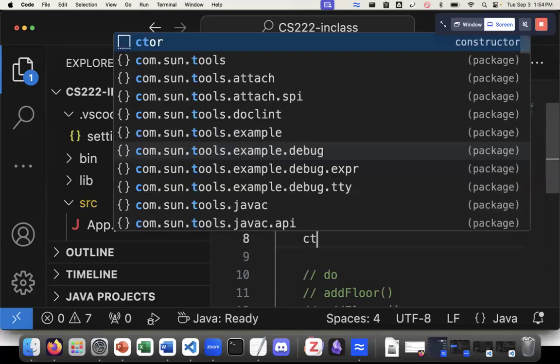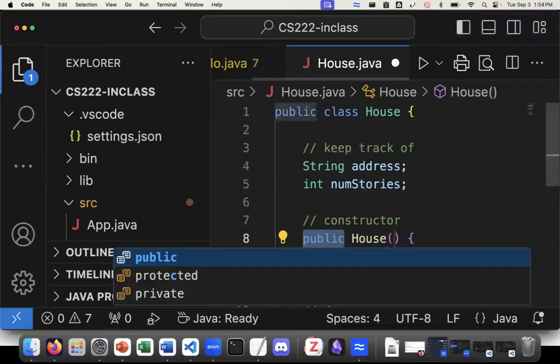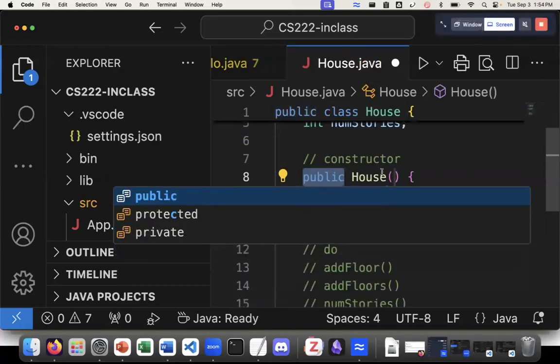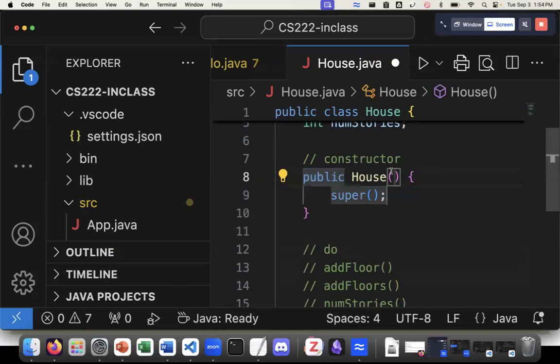So if I type CTOR, it makes some code for me that I could have also just typed very quickly. It says public House, capital H. And it looks a little bit like a method, right? Because it's got the public, it's got some name, and it's got parentheses. It's not really a method. It's a constructor, which is a separate thing, but it looks a little bit like it.